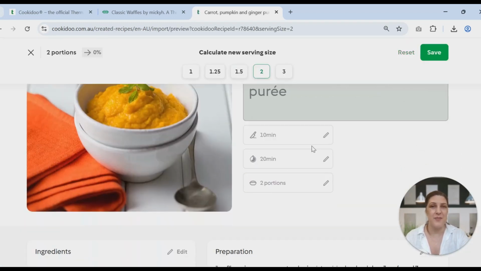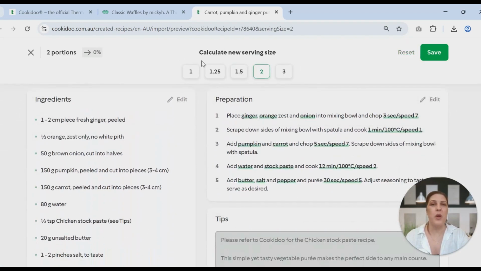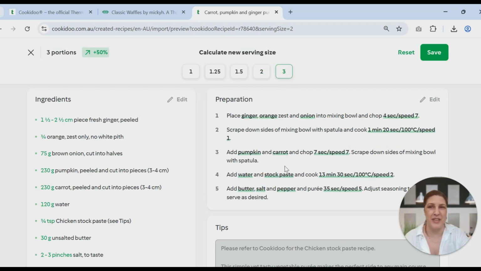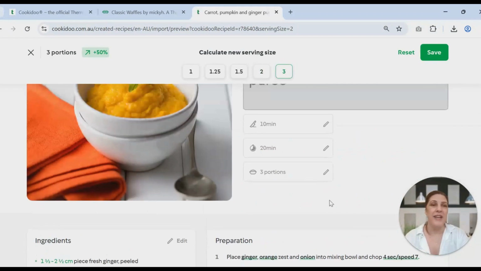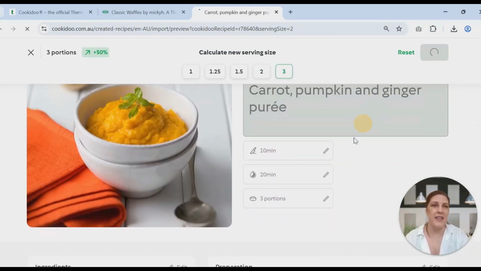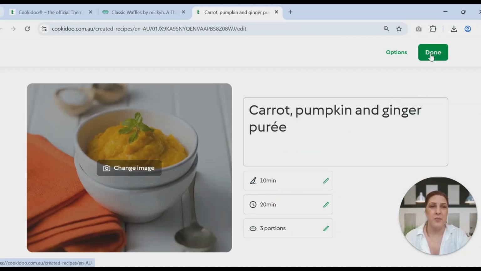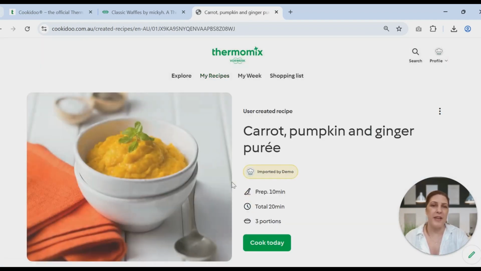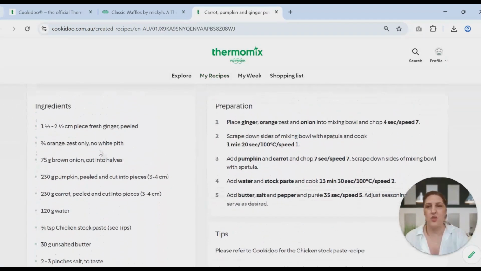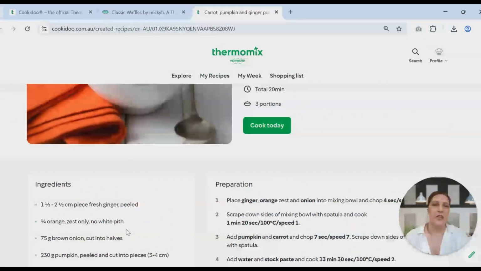We're going to press start, and up the top, this is where we can calculate the new serving size. We can maybe drop it down to 1, or maybe we just want to boost it up a little bit to 3. And it will actually adjust everything for me. I can still edit from there. So I can save this recipe, press done. And then if I go back into it, if I wanted to adjust it even further, we just go back to that little pencil here in the bottom right hand corner and it will allow us to edit from there.